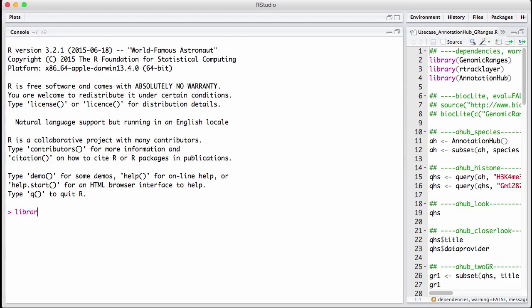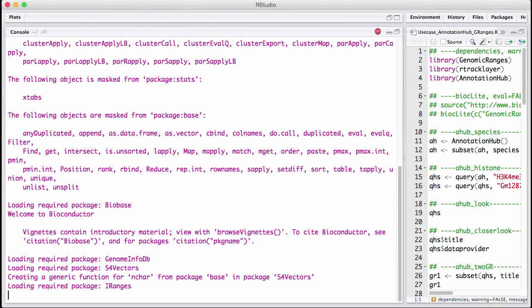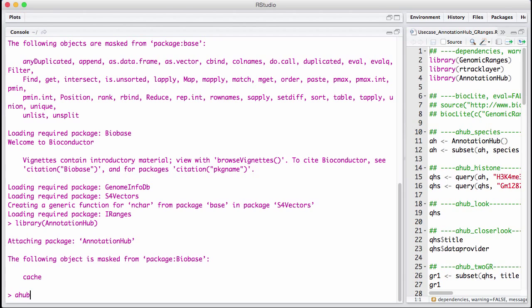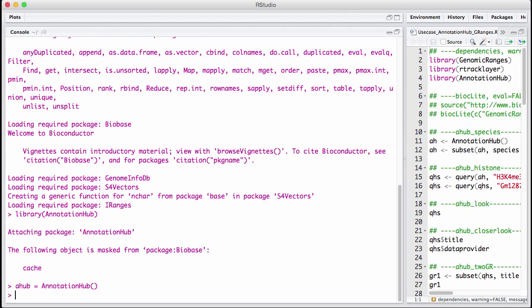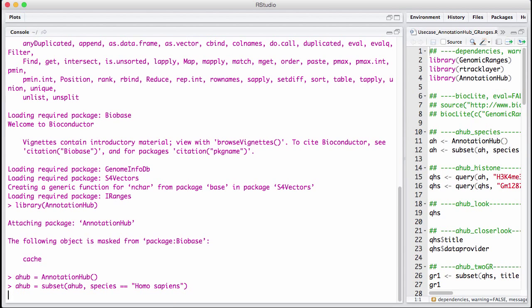So let's fire up AnnotationHub. That was the wrong one. And instantiate a hub. The first thing we're going to do is make sure that we just deal with human data. So we're going to subset the hub. We're going to say the species has to be equal to Homo sapiens.